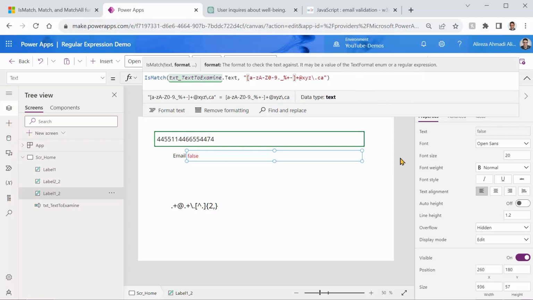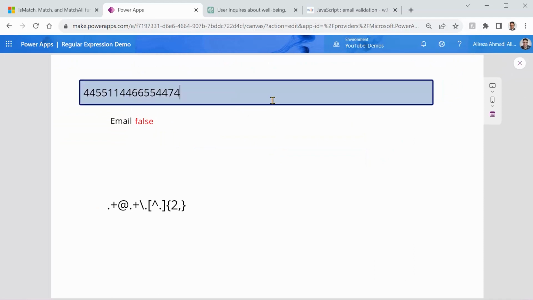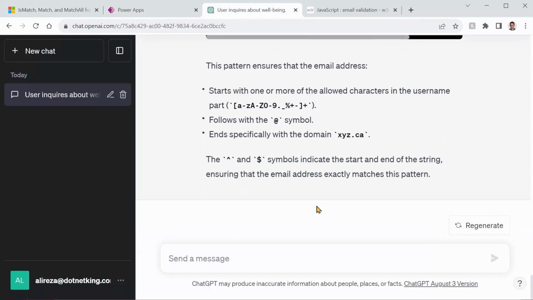I can simply run this, and let's say ABCD@XYZ.CA, which is great, but if instead of CA I put lowercase ca, it's not going to be happy. And sorry, ChatGPT, an email address is not invalid just because the cases don't match. It's still exactly the same domain. So come on, you could do better. I can say, assume the domain name is not case sensitive. Rewrite the code.